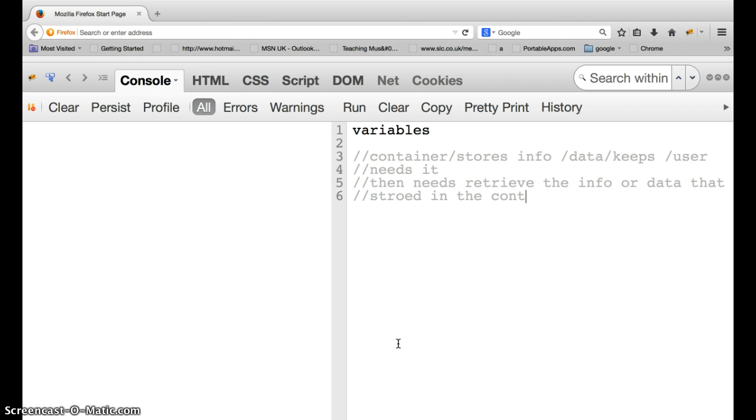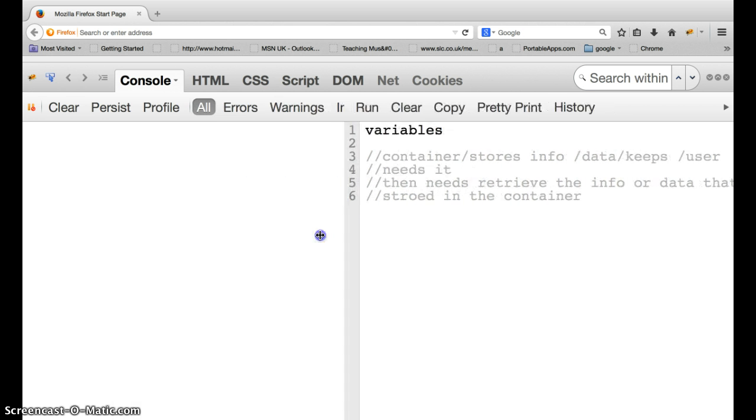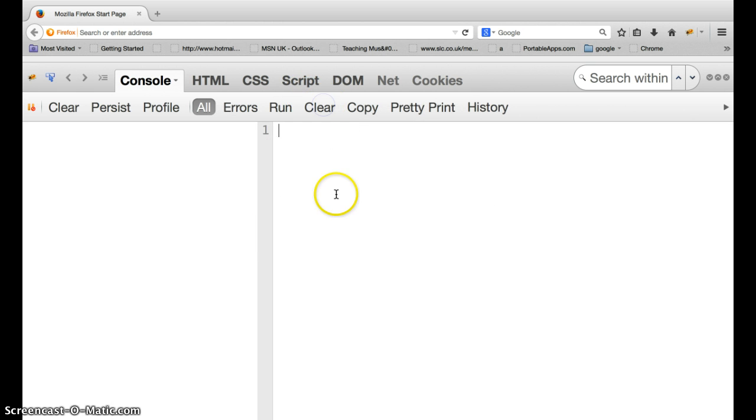So this is the correct definition of a variable. A variable is a container that stores information or data and keeps that information until the user retrieves that information and uses it. So how do we put this in code? First of all, what is a variable? How do you write variables?